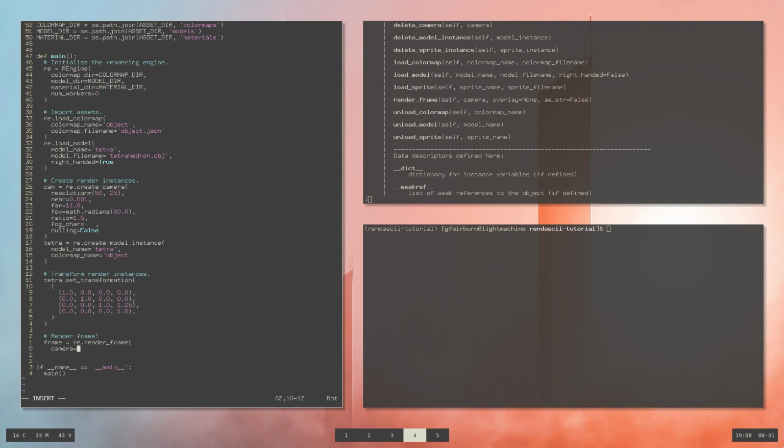However, we're not going to worry about that. We're just going to pass the single camera we created, and overlay plays into that manipulation I was just talking about. It's a bit more of an advanced topic. I'll save it for a later tutorial if you guys like this one. And then asString, that's whether or not you get the raw pixel fragments back from the rendering engine, or whether it formats it into a nice string ready to be printed for you. And we definitely want that in this case, so we're going to set that to true.